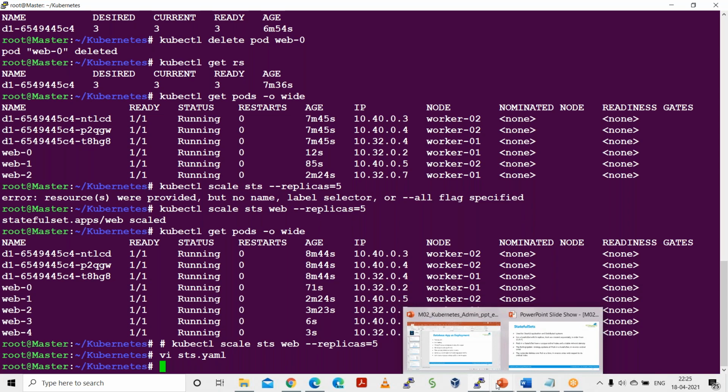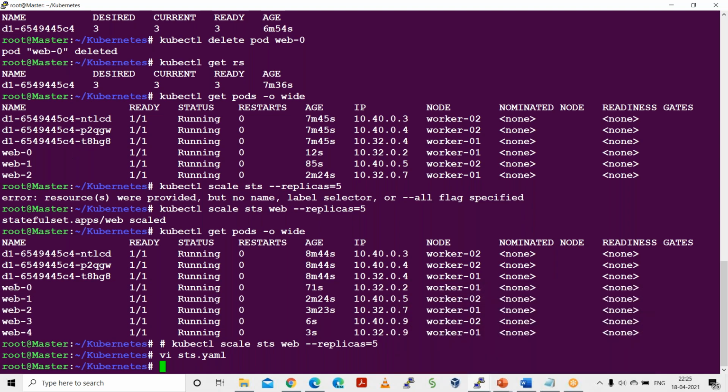One more thing. When we describe web-0, we can see that it was assigned as master, or it has the right operation permission. Okay, just let me try to show you. Describe STS. Where is it different? That is your question, right? Correct.